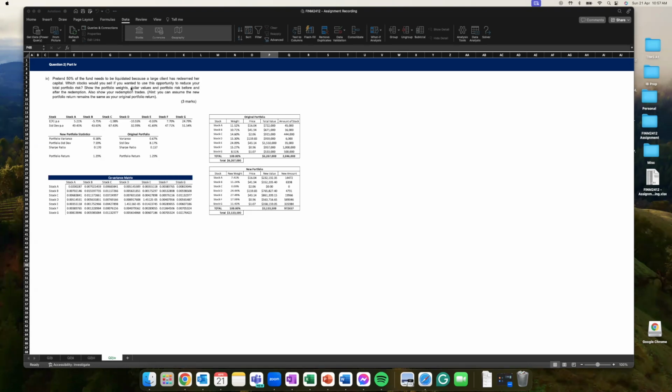Which stocks would you sell if you wanted to use this opportunity to reduce your total portfolio risk? Show the portfolio weights, dollar values, and portfolio risk before and after redemption. Also show your redemption trades. Then it says hint: you can assume the new portfolio return remains the same as your original portfolio return, right? So let's have a look at how we want to do this.